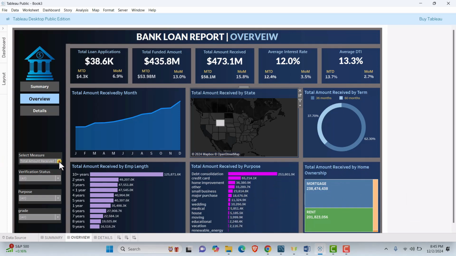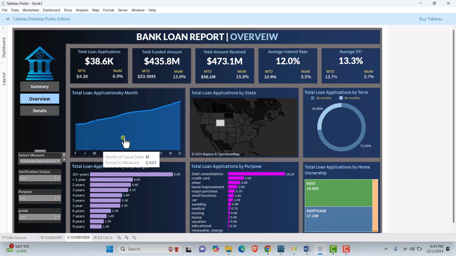If I want to change this option from total amount received to total funded amount, total funded amount is the amount which the bank has provided to the applicants as a loan. Okay, so the results will change accordingly. If I change it to total applications received, then the data results will change accordingly. And these are the same checklist as in the previous one.